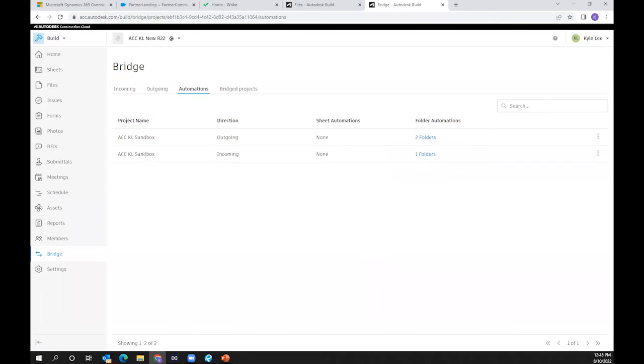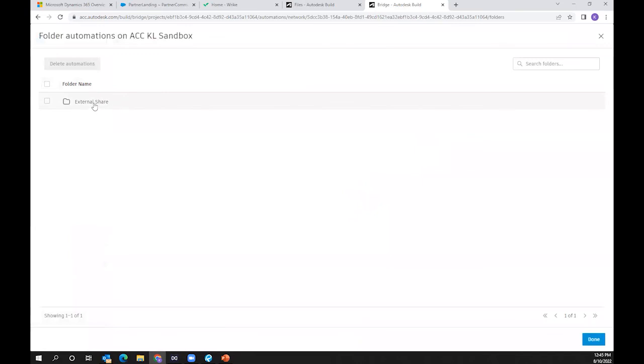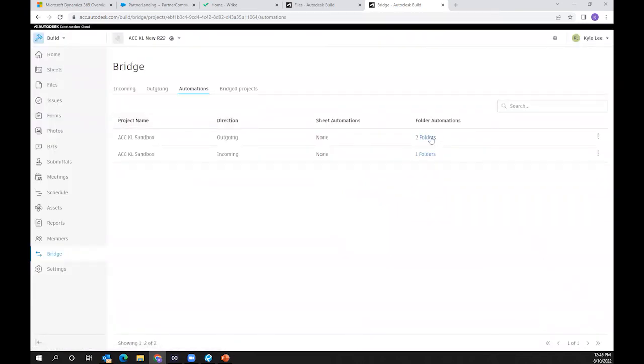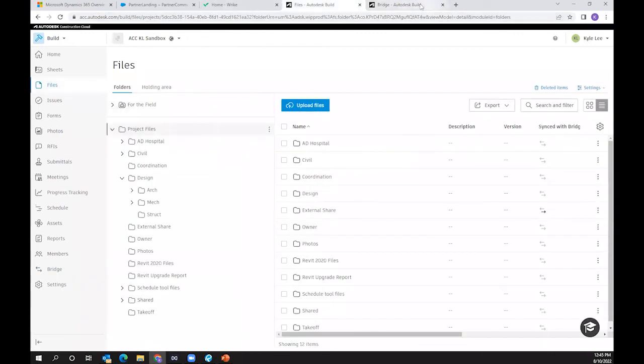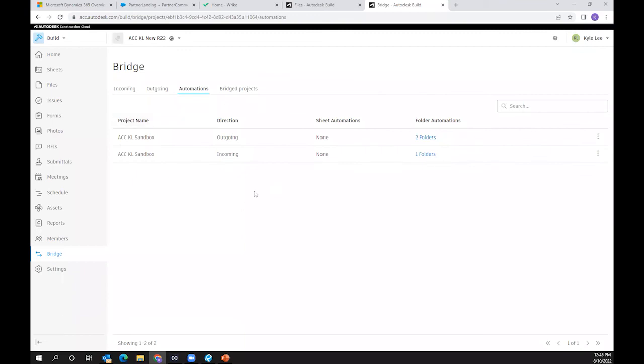So as you can see, we've got incoming automation for one folder, that one folder being the from GC Sandbox. If I click on that, it'll take me to that. And then let me back up here. And then also we've got the two folders that are outgoing from this project into the ACC KL Sandbox project. So we can look at those automations.